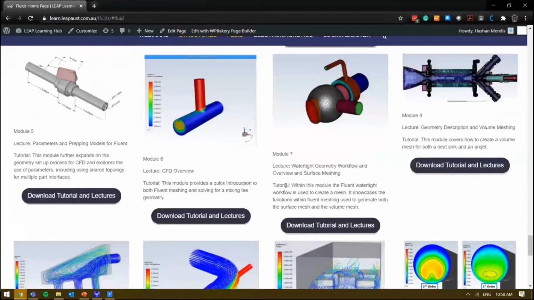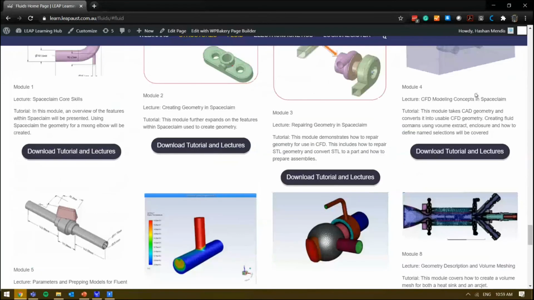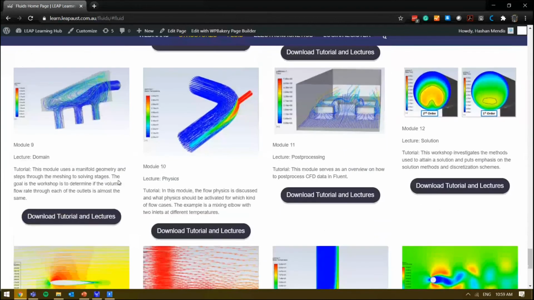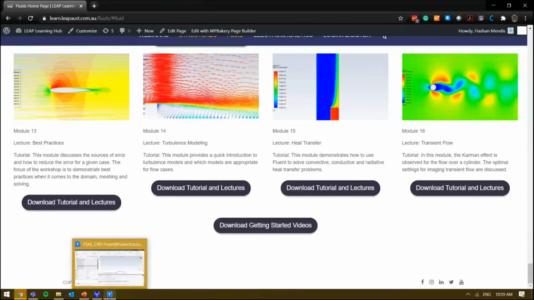Cool. And again, so these are the modules here. So going from 1 to 4 is all geometry, 6 to 8 is meshing. And you guys will go through some of the additional ones later on and some videos that you can have a look through as well.